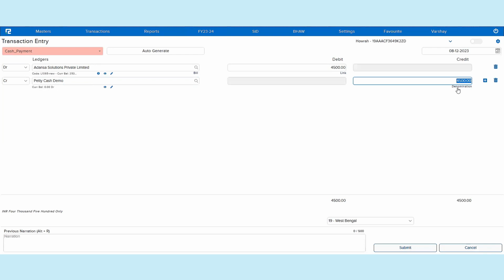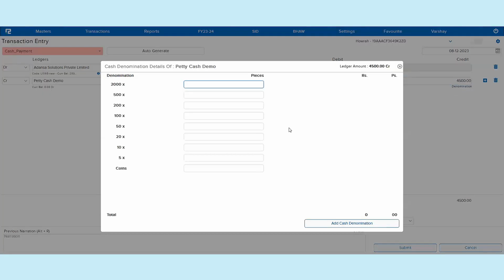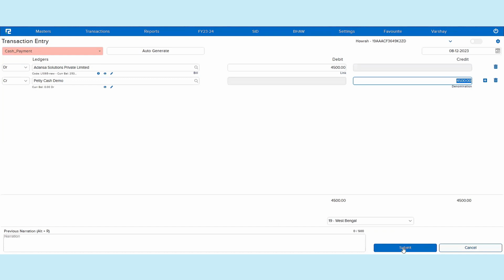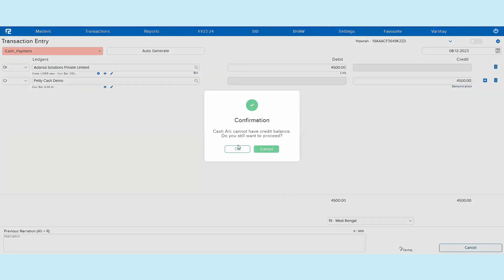And yes, now we are finding the option of denomination over here. So we'll click over here and put in the value as 8 and over here as 5. Add cash denomination and click on submit. Cash account cannot have a credit balance. Do you want to proceed? Okay, again, this is a confirmation.